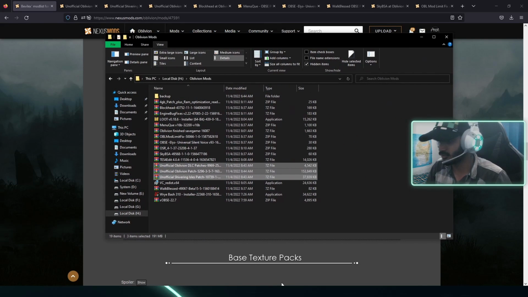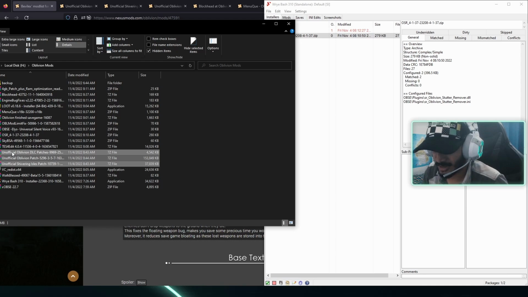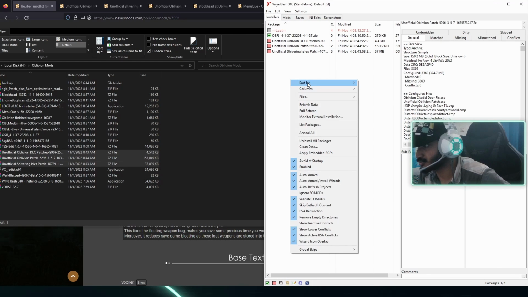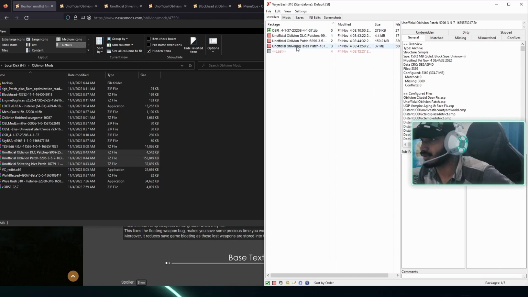Now what we're going to do is open Wrye Bash. Now just drag all these three files into the Wrye Bash installers. Going to click sort by, and we're going to click order. You see, it's very important. Click order, and then you're going to drag this mod above here. So Oblivion Patch, Oblivion DLC, Oblivion Shivering Isles.